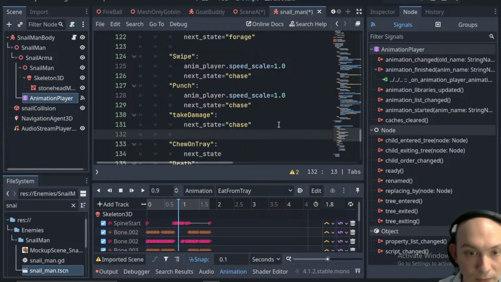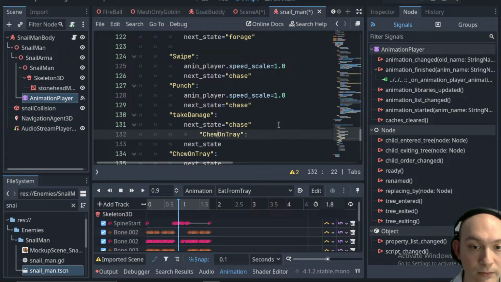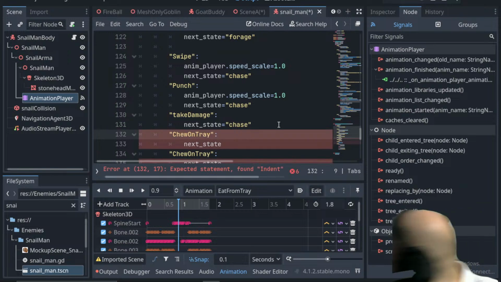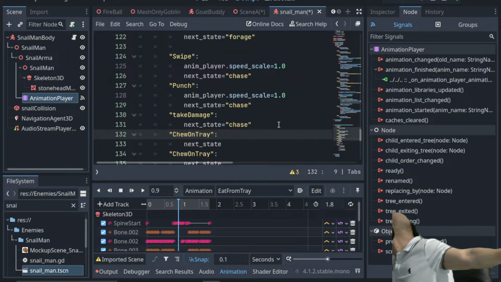Control C, Control V. Let me let my cat back in.